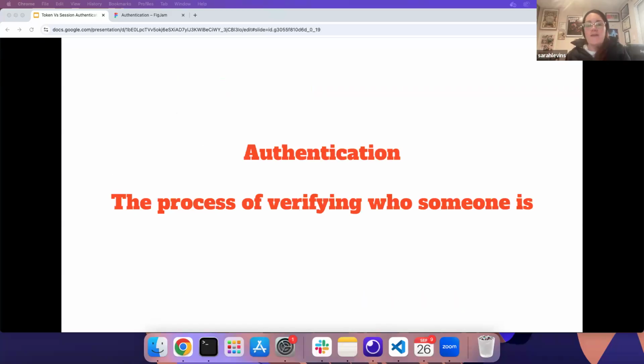So before we dive too deep into things, I just want to make sure that we understand the basics. In layman's terms, authentication is the process of verifying who someone is and what they're allowed to do. It's like checking someone's ID to make sure they are who they claim to be.